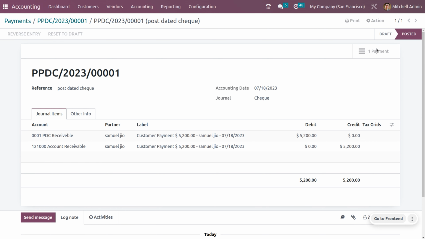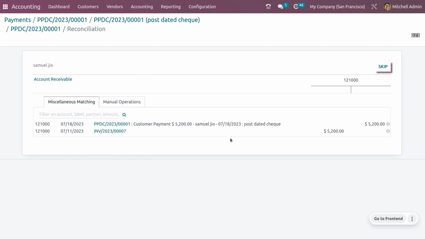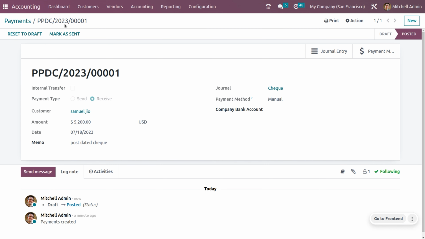And you can see under that one payment. So here you would also see the customer payment with the amount, and that is set to post dated check. Now let's go back to the payment that we have created. Now you can also see that the name will be set as PPDC 2023 with its reference number. So the payment name will be converted as this.